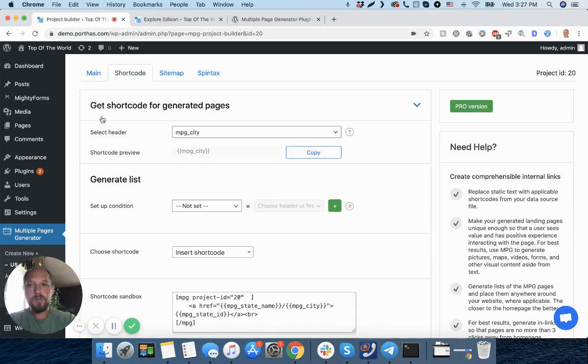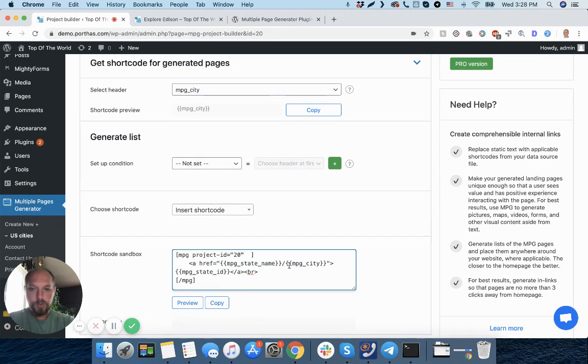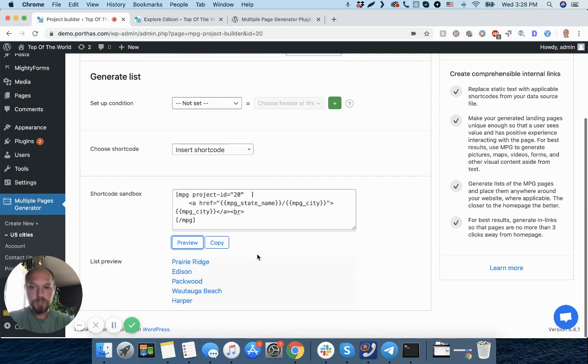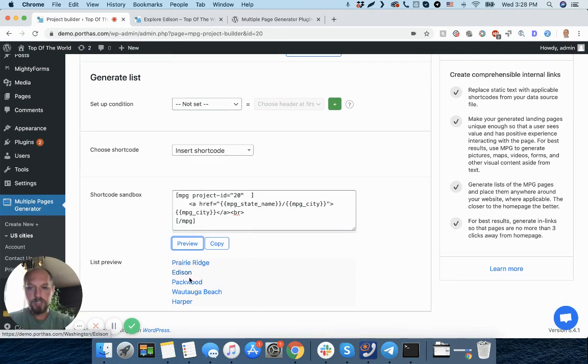First things first, we can generate different lists based on a filter or without a filter. For example, if you just want to generate all of the pages in this project, you can do something like this. I didn't add any filters yet, so we want MPG city, and the URL, oh, it already pre-generated for me, so that's the URL. I'm going to say I want MPG city, and then preview. So this is what it does. It generates a list of all of the generated pages, just like that.